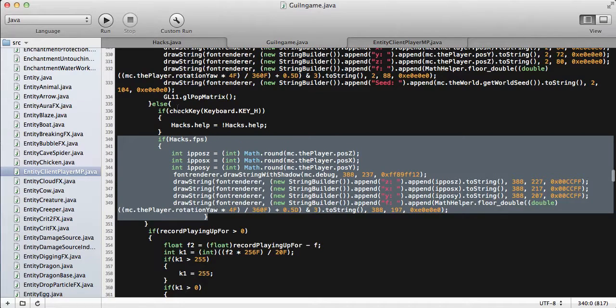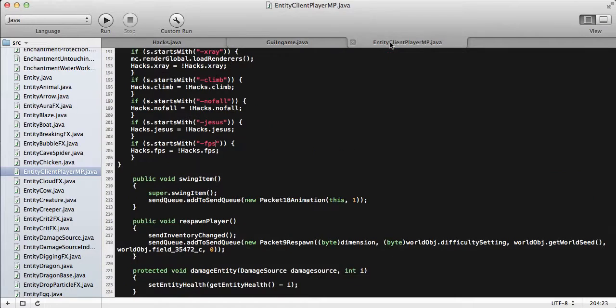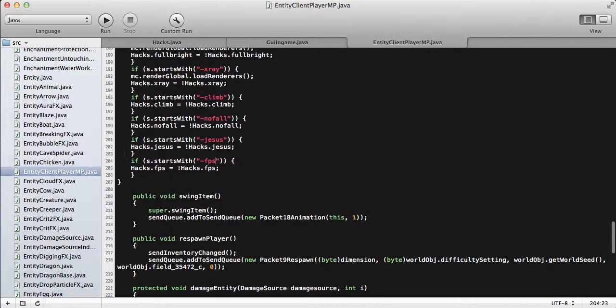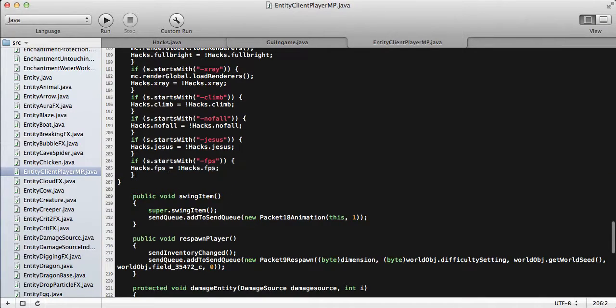under else or whatever you have up there. This coding is going to be in the description because I don't expect you all to type that in yourself. Okay, once you have that in, you're going to go into EntityClientPlayerMP.java, and then you're going to put if starts with dash fps, or whatever you want to do, Hex.fps, exclamation mark Hex.fps.